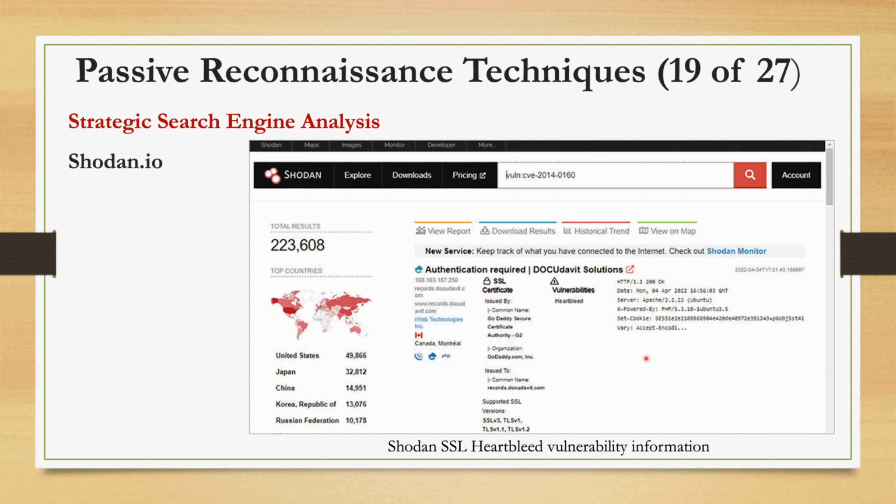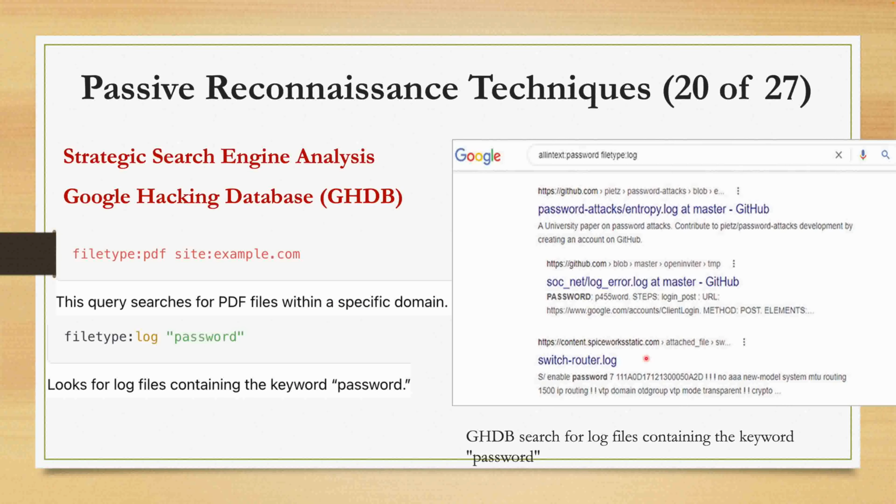It can also index services running on standard and non-standard ports. It can give you the geographical organization mapping as well, which is like physical location. Now, I already mentioned the Google hacking database.